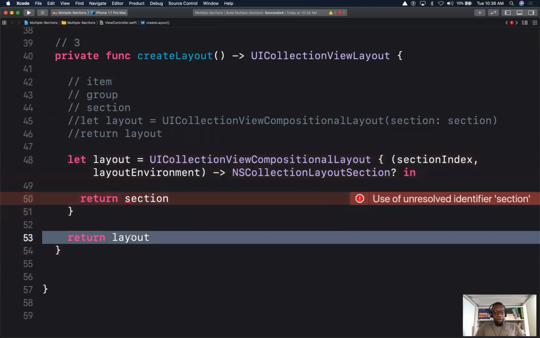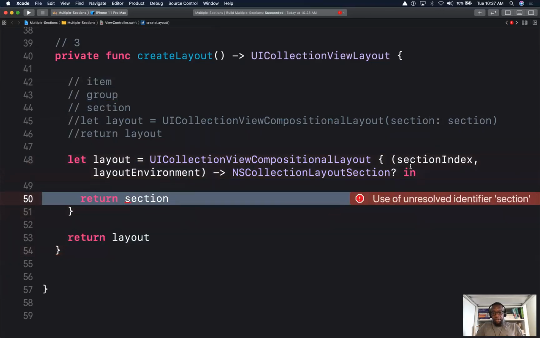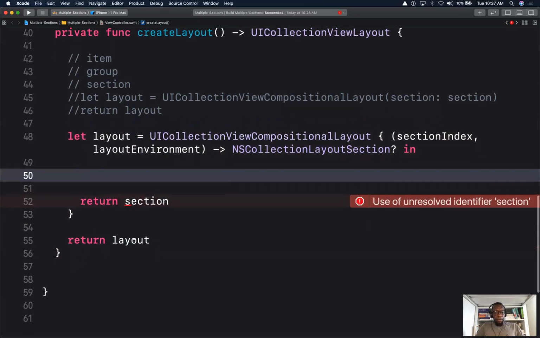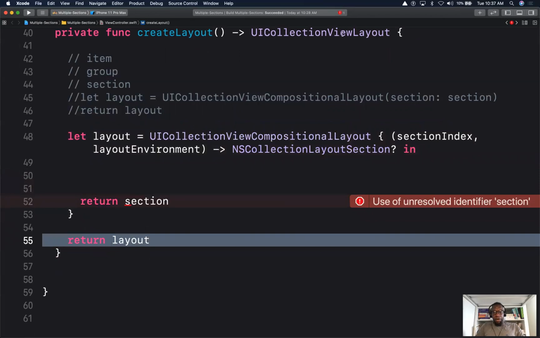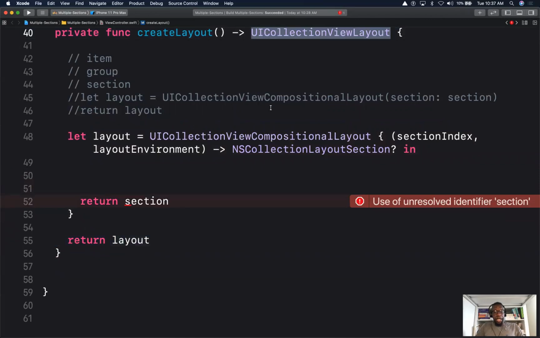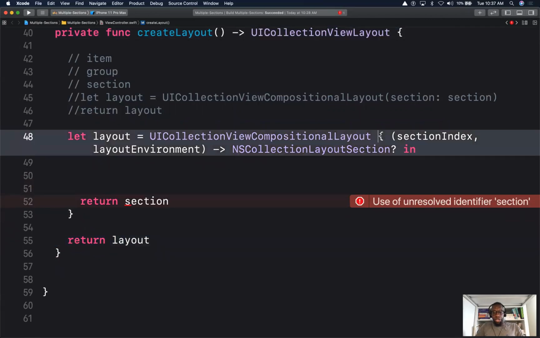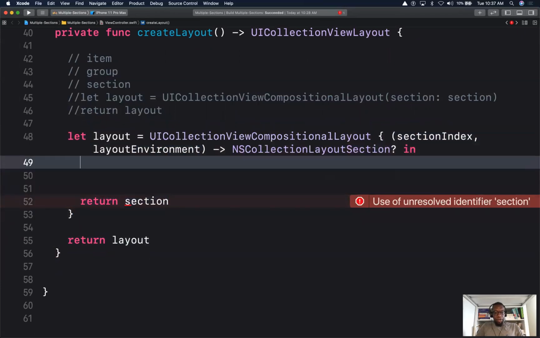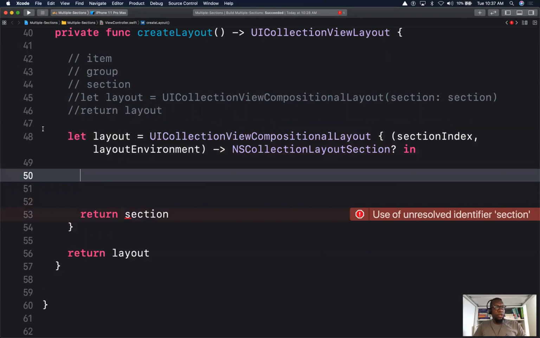So this error goes away, but the section is not done. This is where we have to do all our work, right? So at the end of the day, we have to return a layout because this is what our function says it's returning. But inside our closure, we have to return a section, okay? Great. All right, so let's continue on. We have our enum. Our enum has two cases. We want to figure out what.